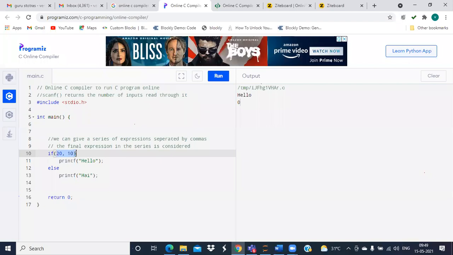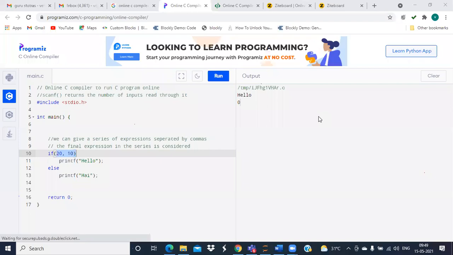Okay, good. Now x is equal to 12 and x comma 10. So x gets 12 and then for if only 10 is considered. x gets assigned 12 but 10 is considered for if. Is that clear? Did I answer your question? Good. Okay.